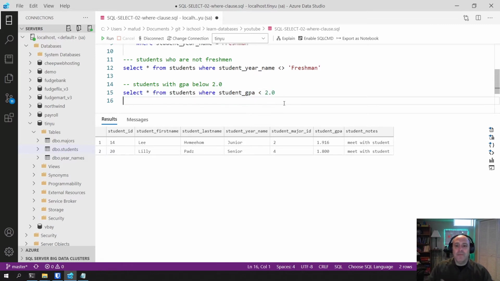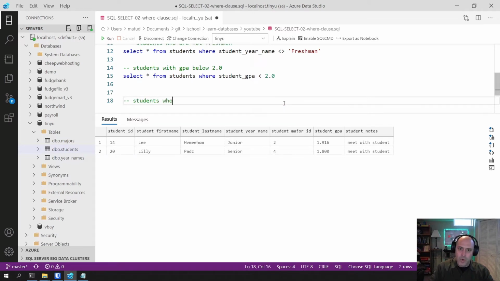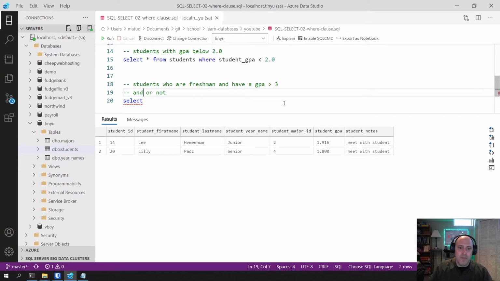Okay. Now you might want to do other things, like you might want to combine some of these together. Like you might want to say, I want to know students who are freshmen and have a GPA bigger than 3. Select. So for this, we need to use a logical operator. The logical operators are and, or, and not. So and says they both must be true to show the line, or says either one of them must be true to show the line. Not negates an expression.